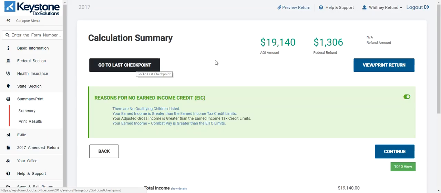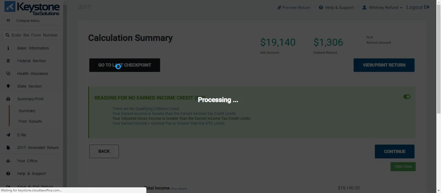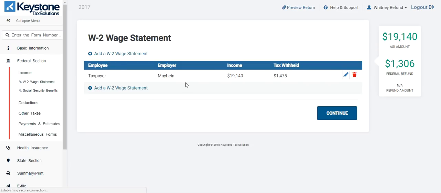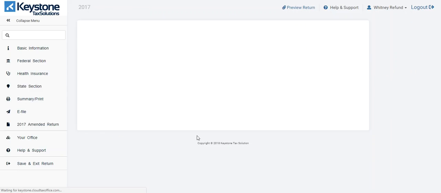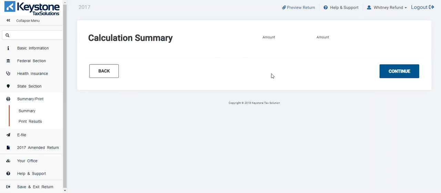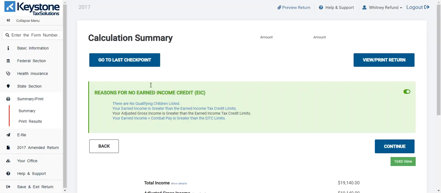The last place you were at, every time you come here, you can go to the last checkpoint. It'll take you. See how it just took me back to the W-2? So that's another cool little feature when you're in the summary section. No matter where you are, when you come back into it, it will ask you to go to the last checkpoint, and you can choose to do so.